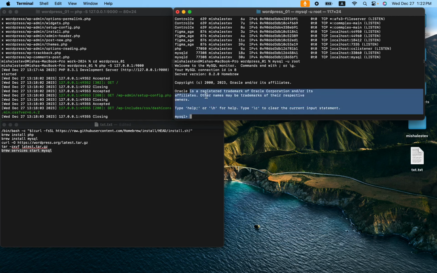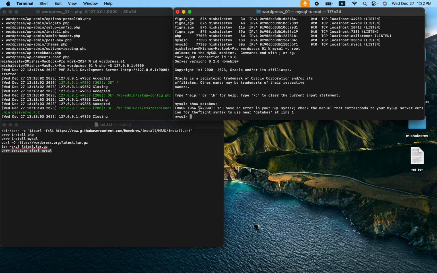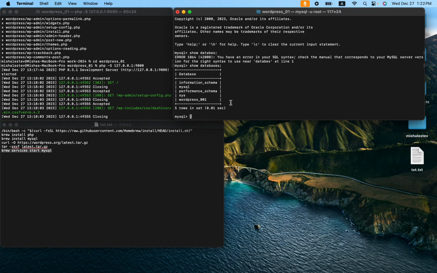So right now we're in MySQL. What we need to do is check our databases. We just say show databases, and then don't forget the semicolon. And we made a mistake. It says, of course, show databases, with an s at the end. And now we have all these databases. You probably would not have this one because previously I created it.